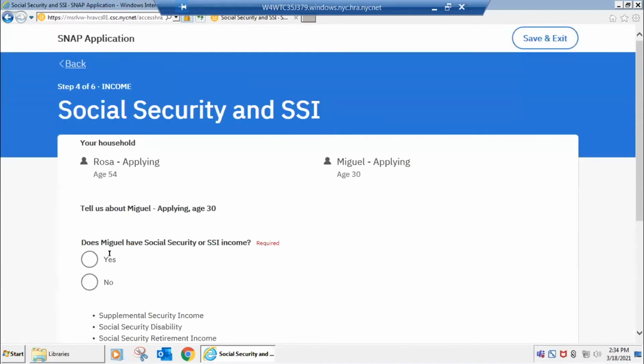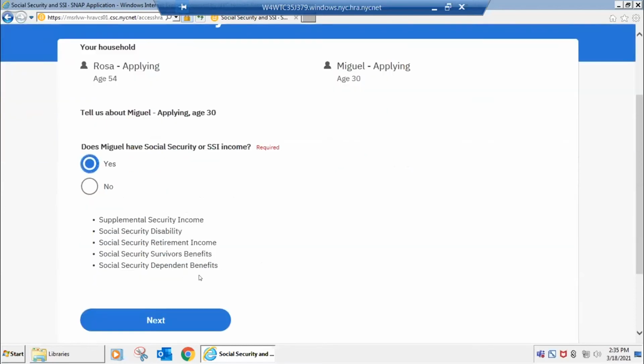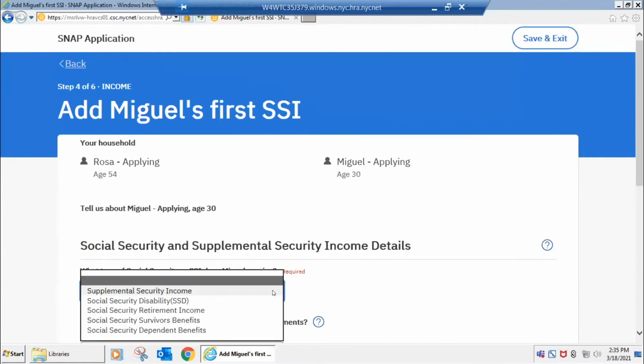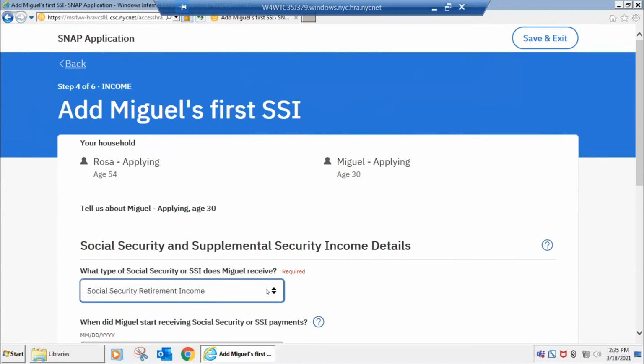They want to know if he received Social Security or Supplemental Security Income. So I'm going to select yes, he does. Click next. And they want to know which type of Social Security income he's receiving, right? And these are the options available. You have Social Security Income, Social Security Disability, Social Security Retirement, Social Security Survivor's Benefit, Social Security Dependent Benefit, right? I'm stating he's receiving Social Security Disability.